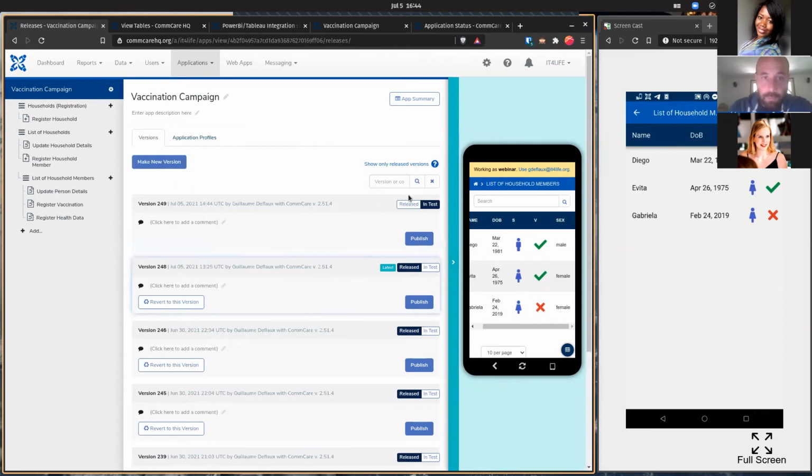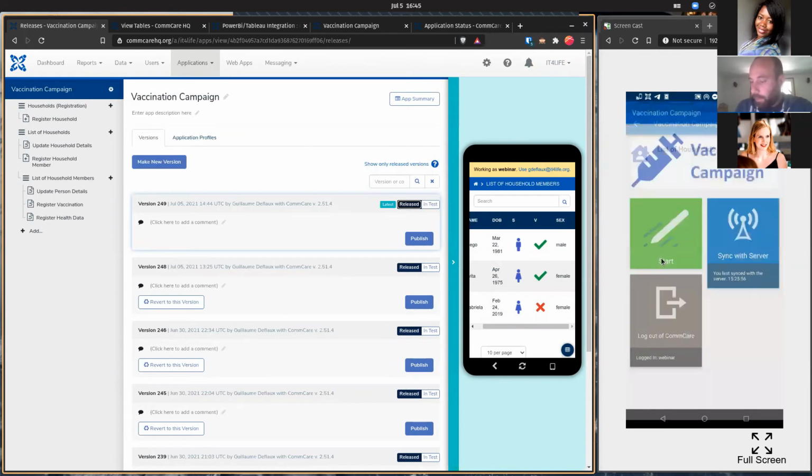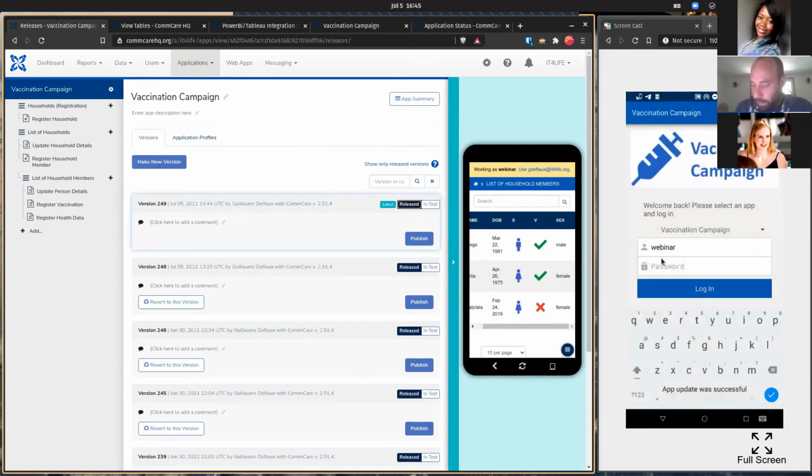And then once this is done, I'm going to release that version. I'm going to publish it. So now if I go back to my app, I have this little menu at the top, update app. It will check for new versions. Do you have one? Yes. Download it. Boom. It's installed already.